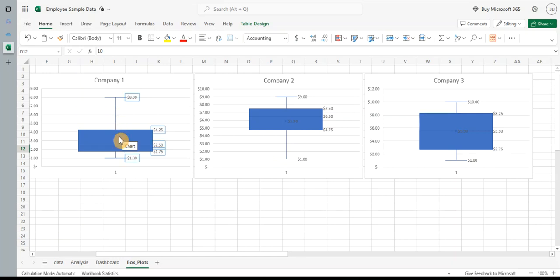This can also be analyzed using a histogram. Numerical distributions can be analyzed using a histogram. If you want me to make a video on that, do let me know.